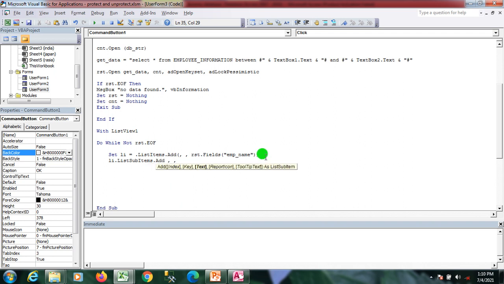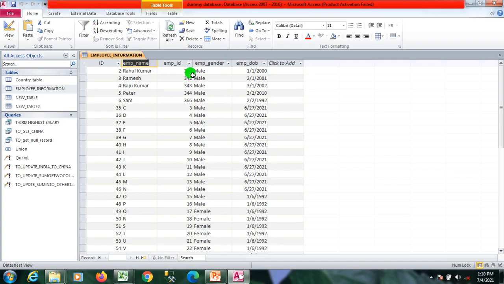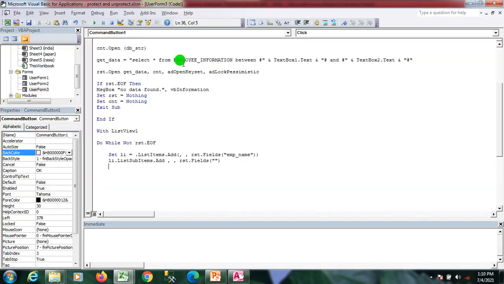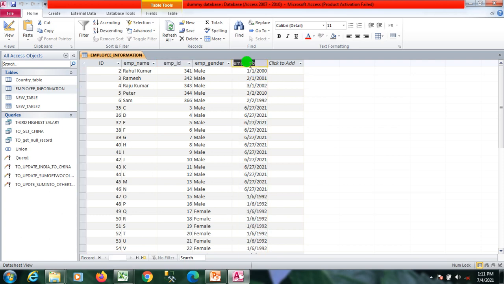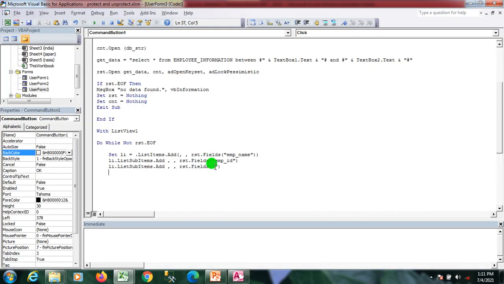Here I'm getting the second field, that is Fields, the employee ID, and just copy and paste here, and also getting the ListSubItems. I also want the date of birth of the employee. So here I have a date of birth.